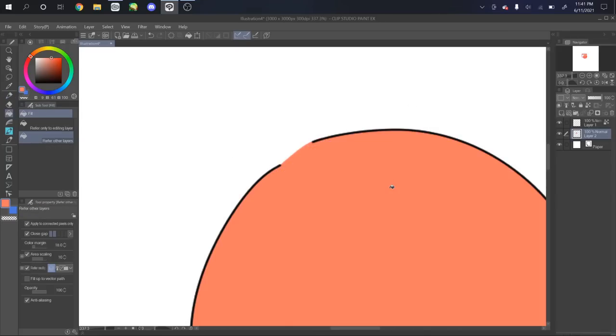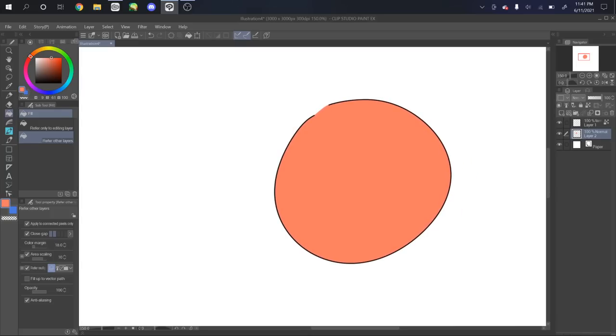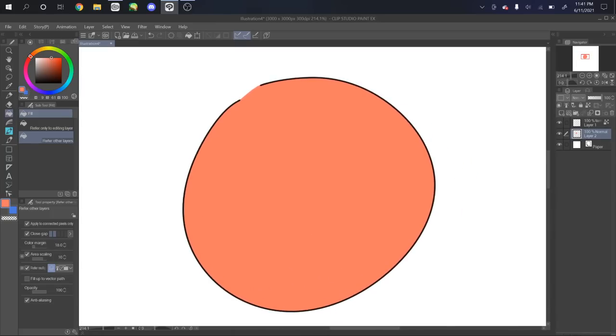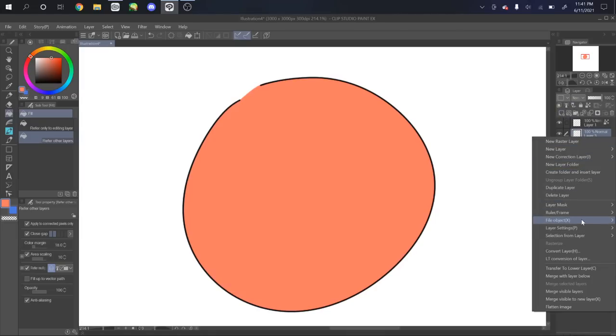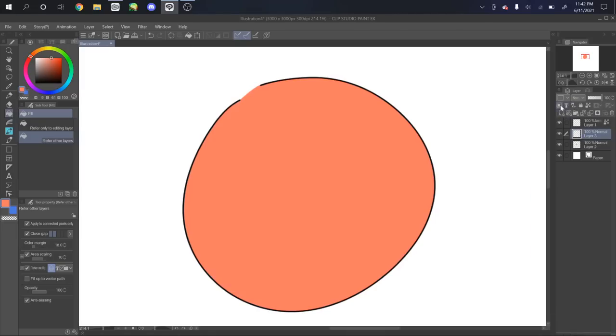I'm just going to quickly fill it in. We got our base color. There are two ways you can go about it. It just really depends on your preference. First of all, you can make what is called a clipping layer, which is when you make a new layer and you... it's up here. Never mind. And you clip to layer below.